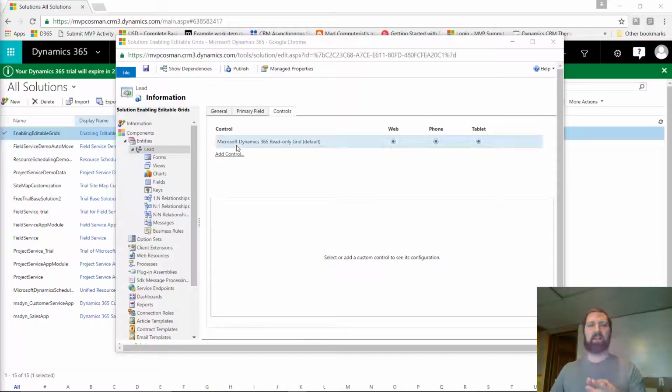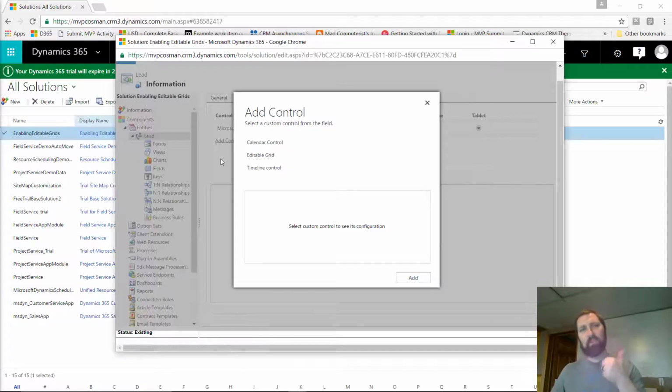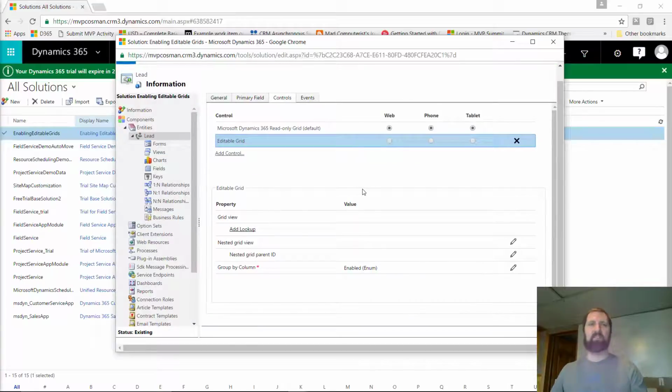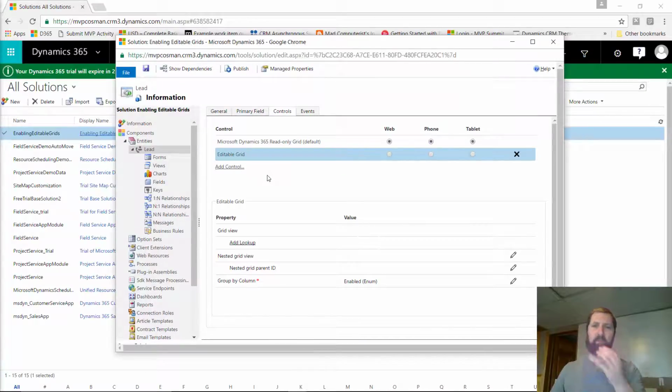Now, let's go ahead and click Add Control and see what we have. We have three choices. First one being Calendar Control, second one being Editable Grid, and third one being Timeline Control. So we're going to be working on Editable Grid today. I'll do additional videos for the other two, but go ahead and select Add. So now, when we click Add, we have the Editable Grid property showing below. Now, let's go ahead and stop here. We're going to save and publish.